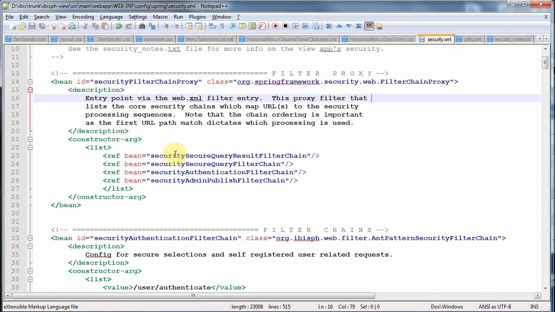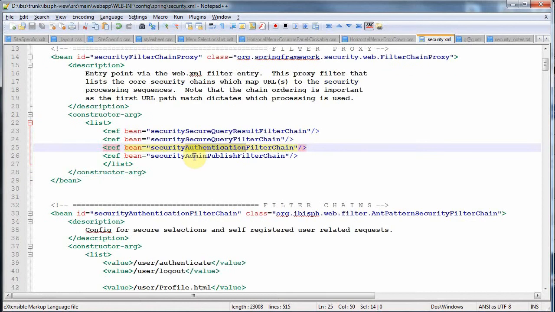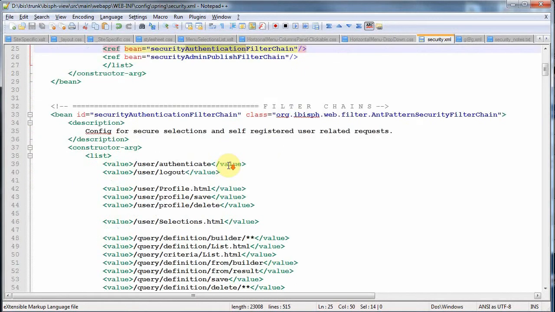My filter chain proxy, not much has changed here. I have secure query results first because that's most specific. I have the secure query next because that is a little more specific than the general. Then I have my authentication, and then I have my admin publishing last. But let's look at the authentication filter chain first.